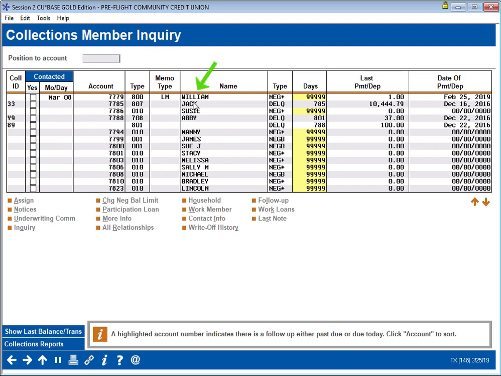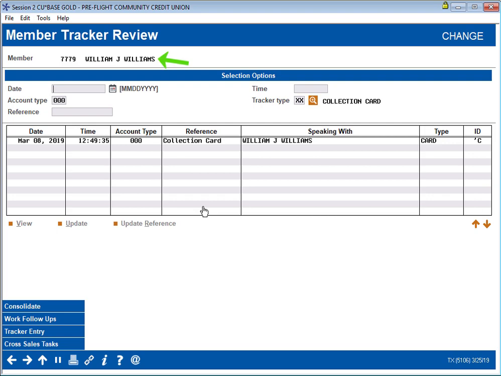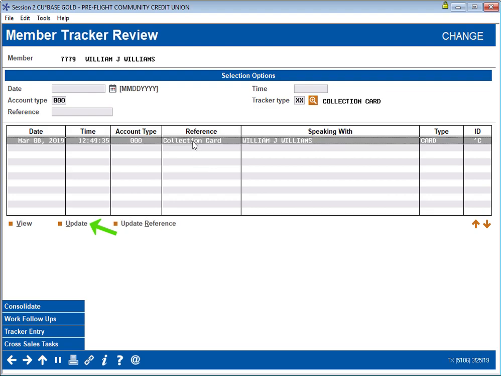Now we'll select the desired account and click Work Member. This member already has a collection card, so we don't need to create a new one for the conversation we'd like to document. We'll simply update the member's existing collection card.